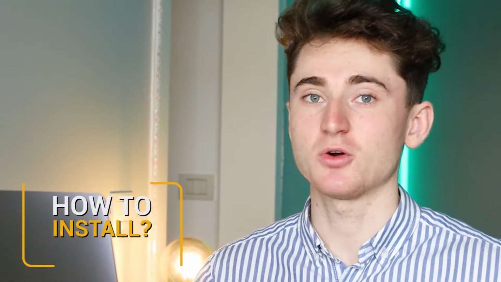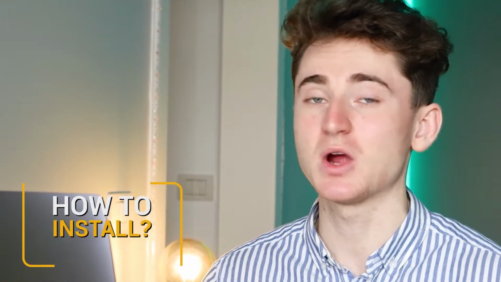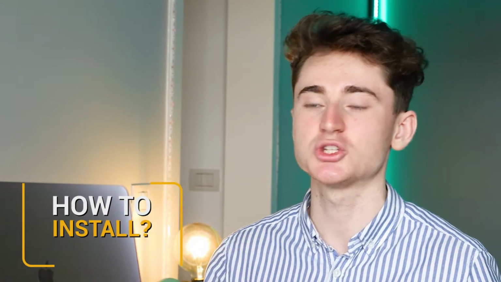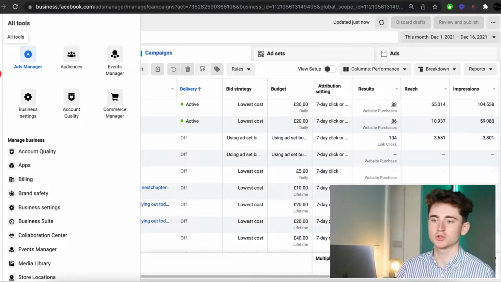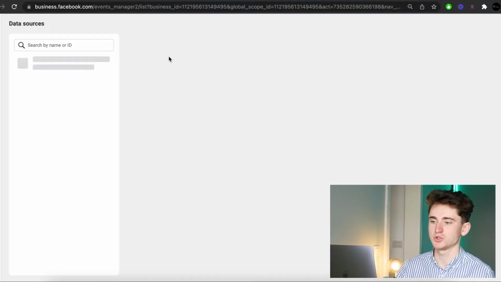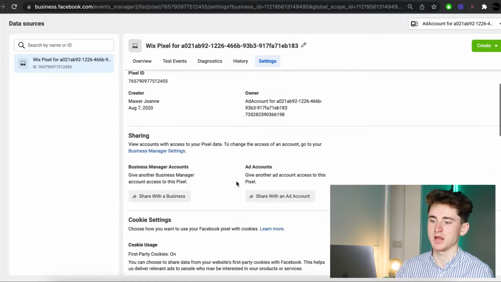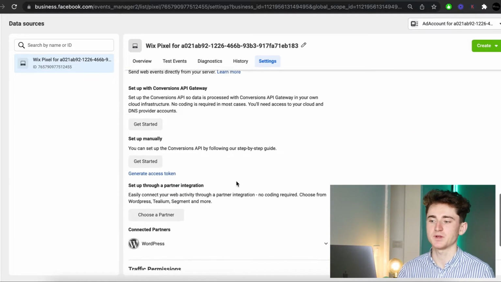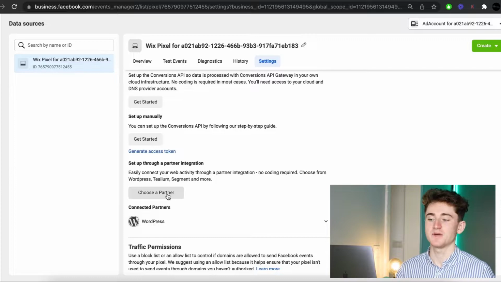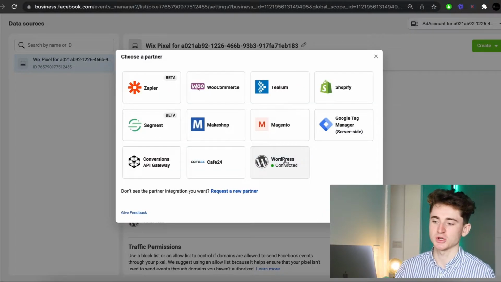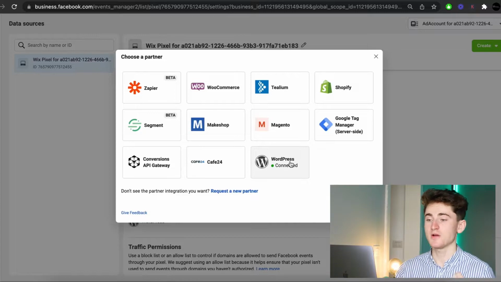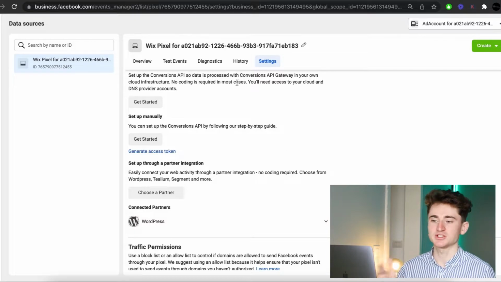A concern that you might ask, well, how can I install this conversion API? So I have very good news. If you are on Shopify, WooCommerce, or WordPress, it's very easy to set up the conversion API. So what you need to do is go on the Events Manager, click on the settings and scroll down until you find conversion API. Right here we have actually 3 ways to set up a conversion API. The easiest way is to use partner integration. So we'll click choose a partner, and right here you have to select the website that you're using. So it's a very easy process. Just click on the website that you're using and just follow the steps.